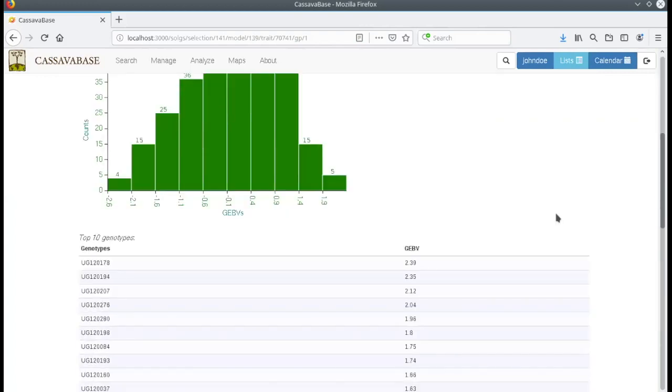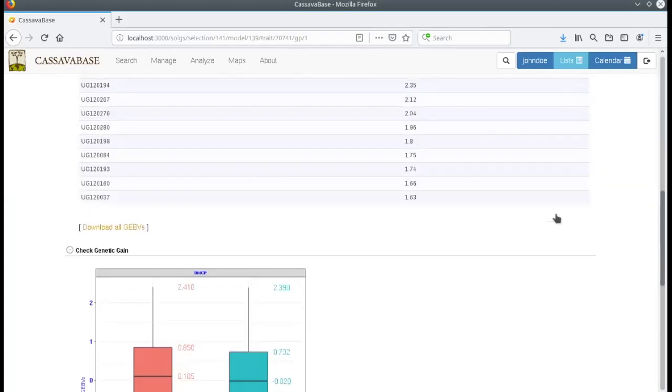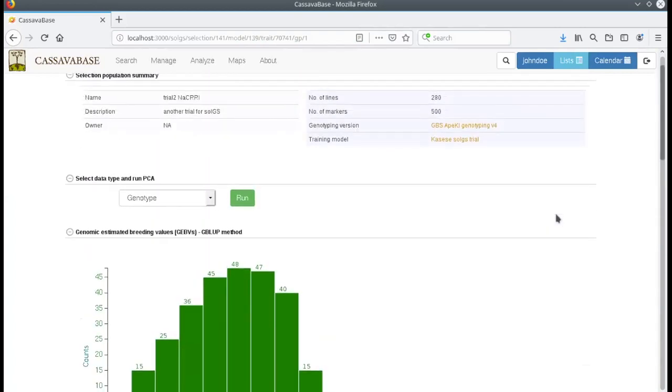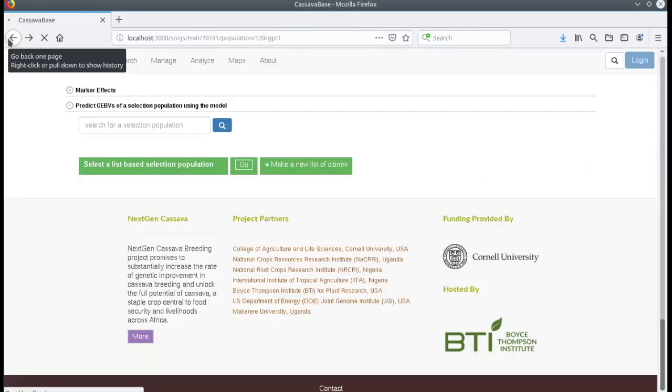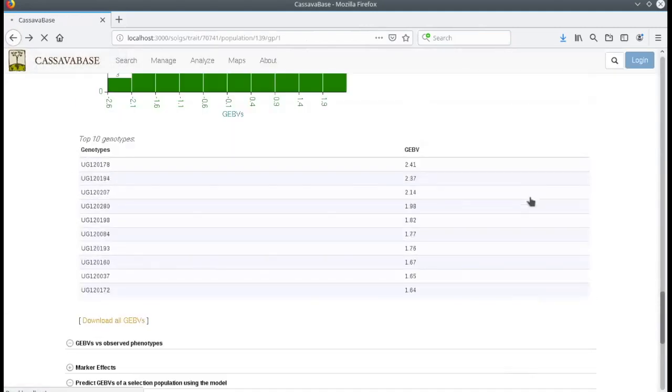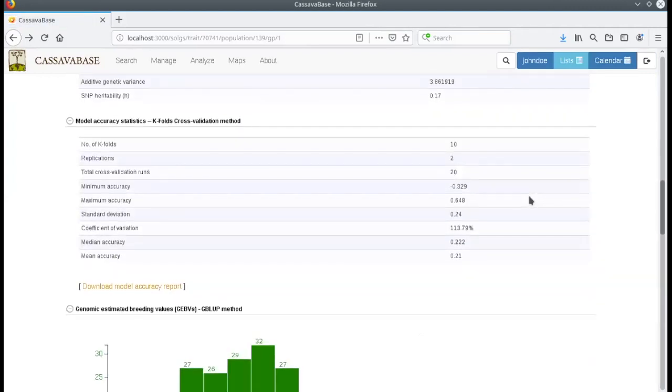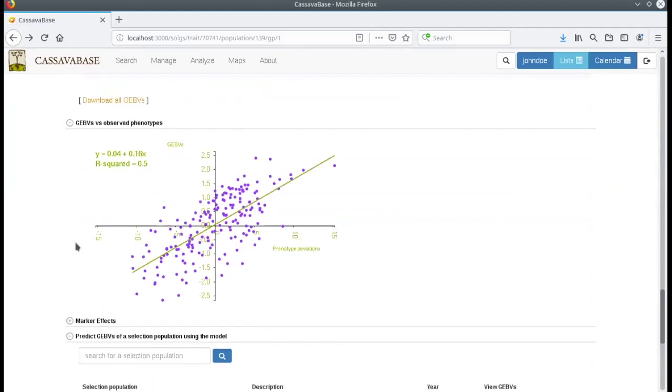We also can, I mean, is there a place where we can see the relationship between marker and the phenotype? So this is a selection population, so it has only genotype data. But if it was for the training population, you can see it. You can see it like I did here.